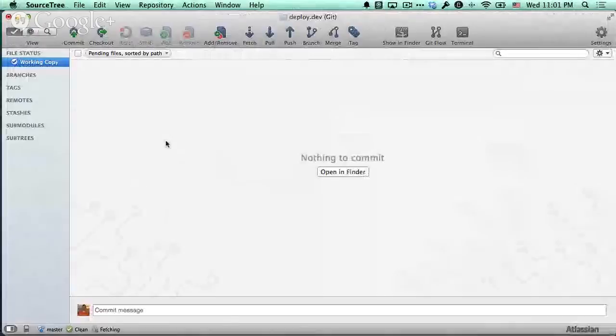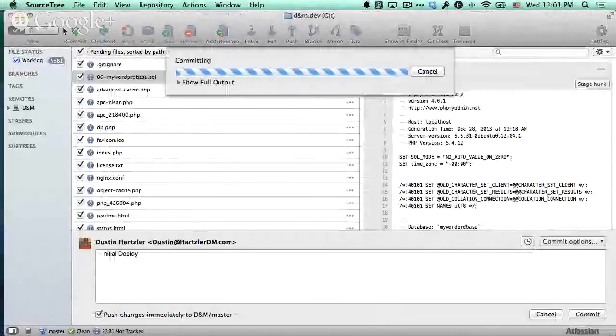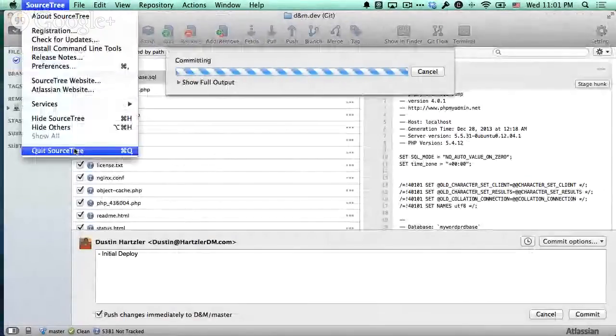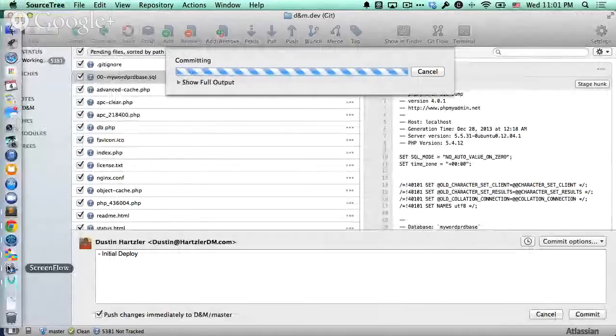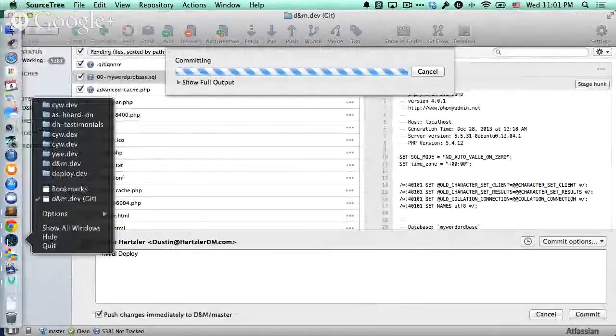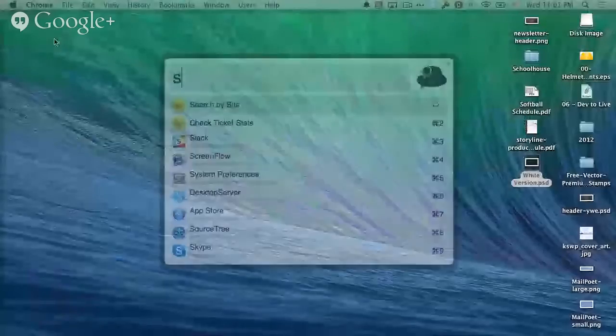I'm going to close this version. Maybe because this is running, I'm just going to quit SourceTree real quick. Maybe force close SourceTree, and I'm going to open it back up. Let's force quit this because I know that's going to take forever.